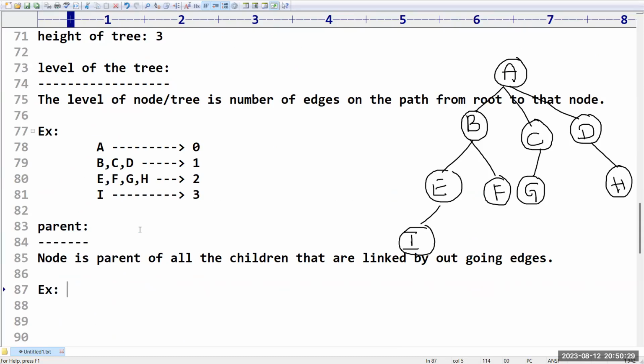Sir, what are the parents in this diagram? A is a parent because outgoing edges are there. Of course, it is a root, but in addition to that, first of all, it is a parent. Sir, B is a parent because it has 2 children, E and F. C is a parent because it has 1 child called G.